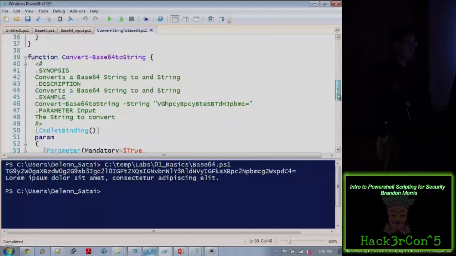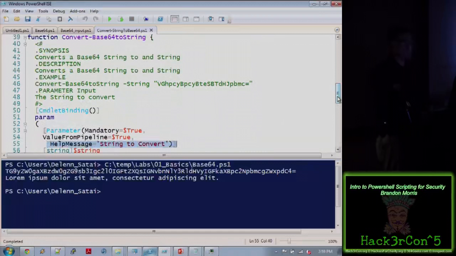A couple other unique things that you can do with functions, but you can't do with just straight scripts. One is this CmdletBinding. This opens up a bunch of built-in functionality in terms of being able to use debug flags, write verbose flags, some of the other more advanced functionality that's embedded into cmdlets.